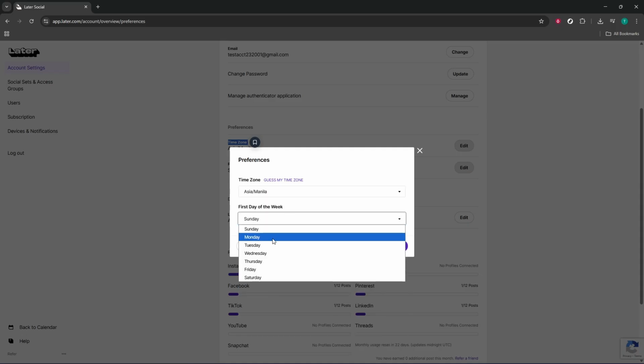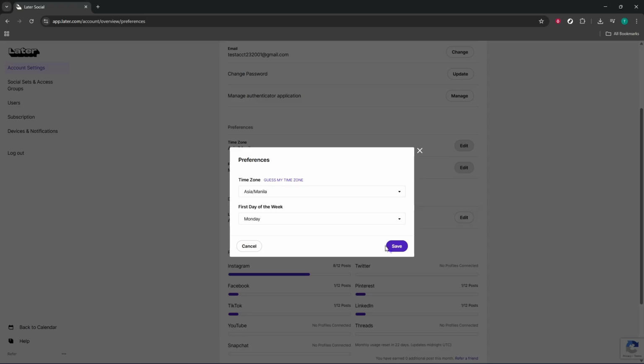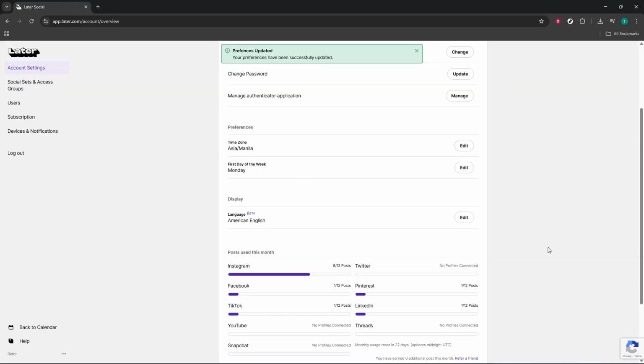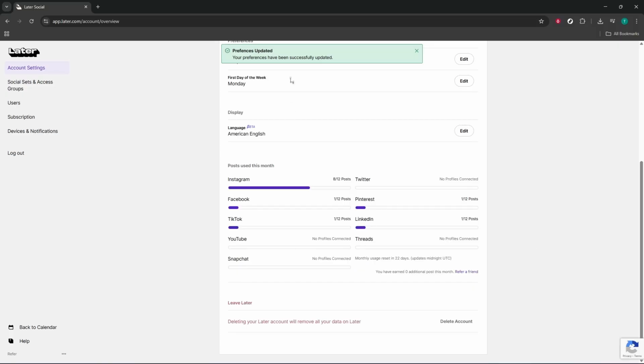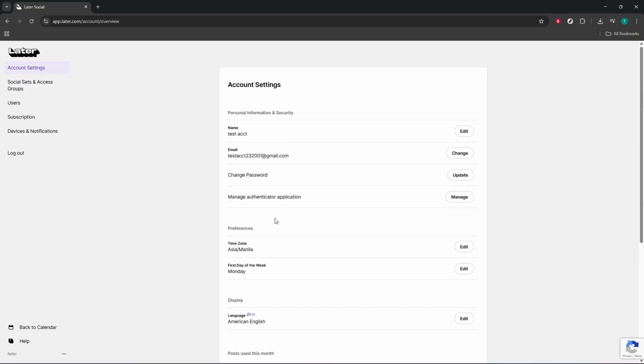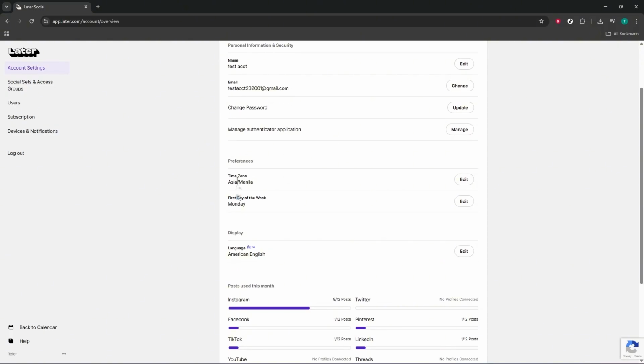After you've selected the correct time zone, click Save Changes. This is important. Your selection won't apply until you save. When you do, Later updates your posting calendar, queue times, and analytics timestamps to align with the new setting. Give the calendar a quick glance to confirm the times now appear as expected.